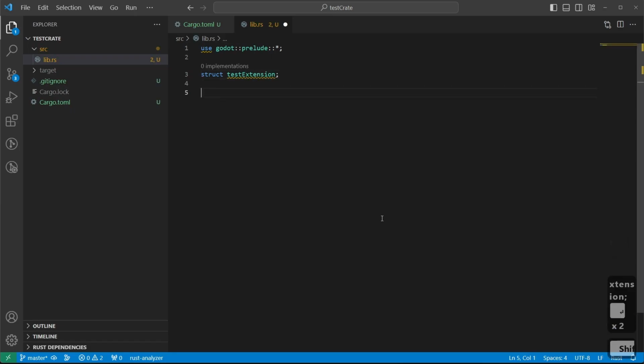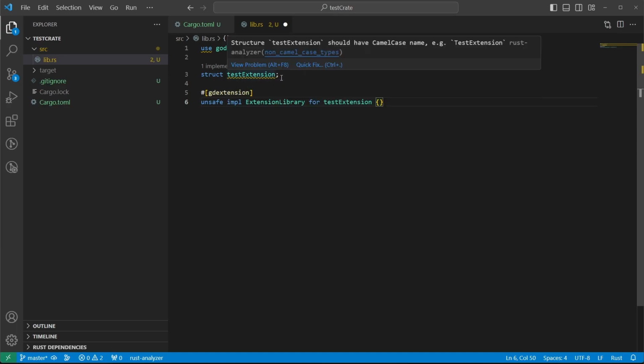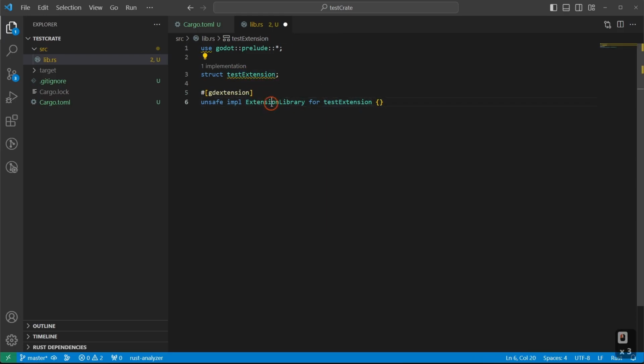And then we need to kind of register that. So we'll say #[gdextension] unsafe impl ExtensionLibrary for TestExtension {}. And basically what happens is we're building a struct that basically just says, hey, this is a tag that exists inside of Godot, more or less. And then we have the unsafe implementation ExtensionLibrary for TestExtension. So this is basically saying this is an extension library, which is extremely important.